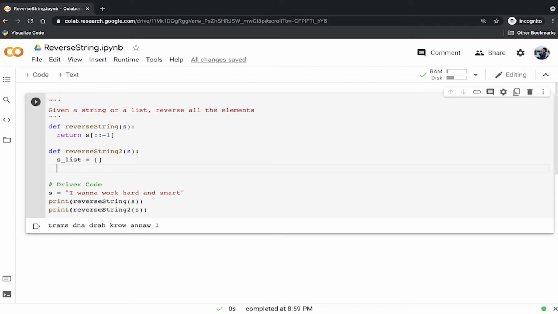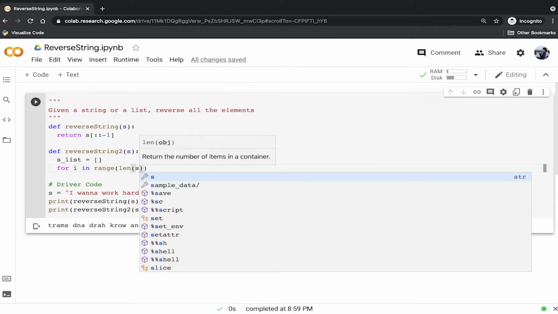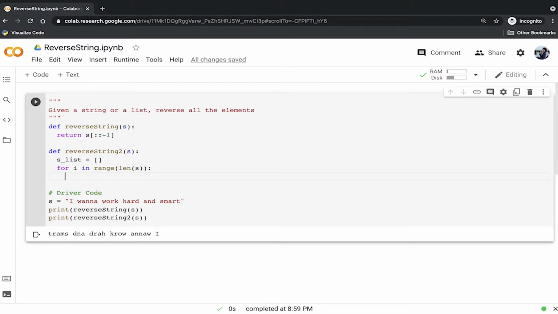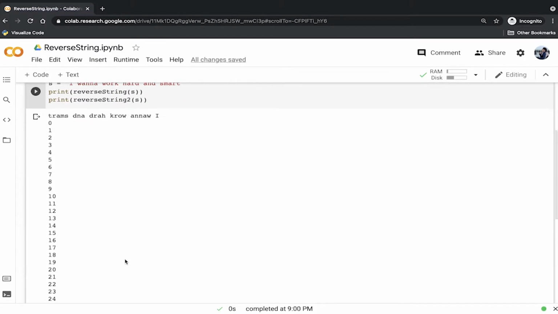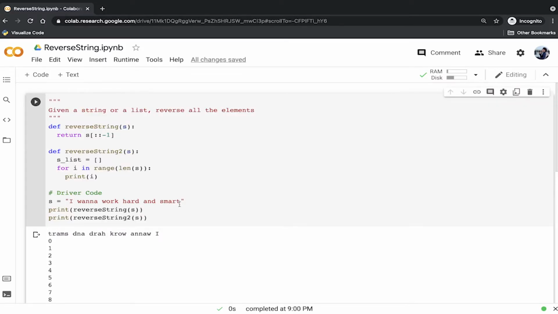Now let's iterate through this loop. Let's say for i in range, length of s. For now let's see what this prints. Let's just print it. It should print the numbers. Looking at this, there's 26 characters in this input right now. I'll take my word for it.